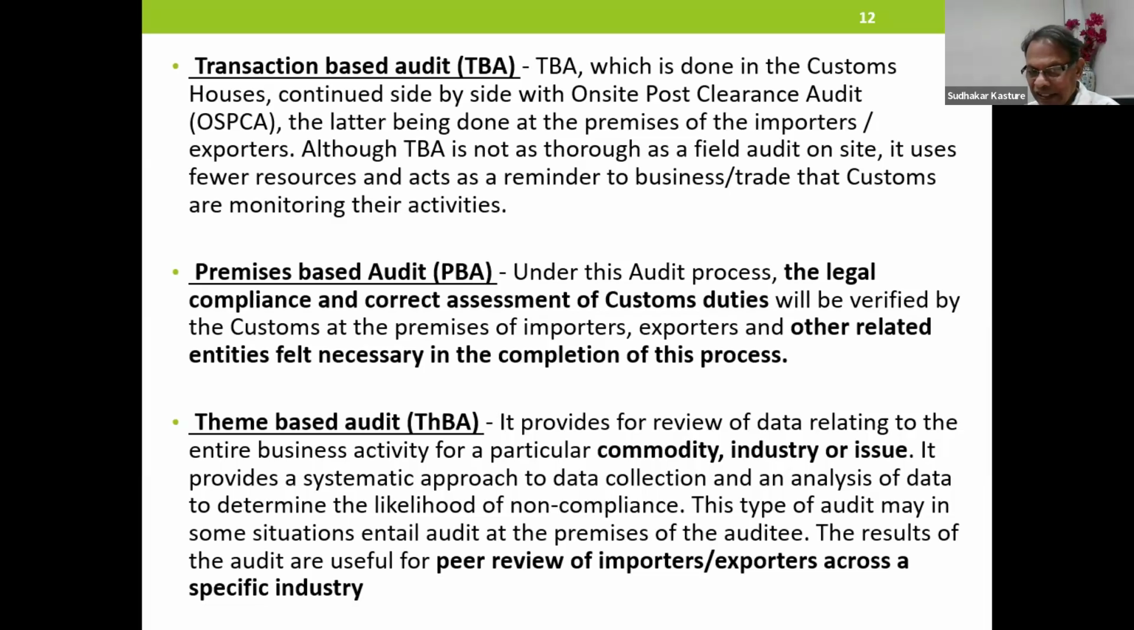How will this be done? It provides a systematic approach to data collection and an analysis of data to determine the likelihood of non-compliance. This type of audit may in some situations entail audit at the premises of the auditee. The results of the audit are useful for peer review of importers and exporters across a specific industry. So if 5 people have done something wrong, but government believes that this is a practice being followed, and maybe there may be another 25 people utilizing this, then it can go for peer review. So you may not have done something, but somebody else has done something dealing with the same commodity. It can come back to you.